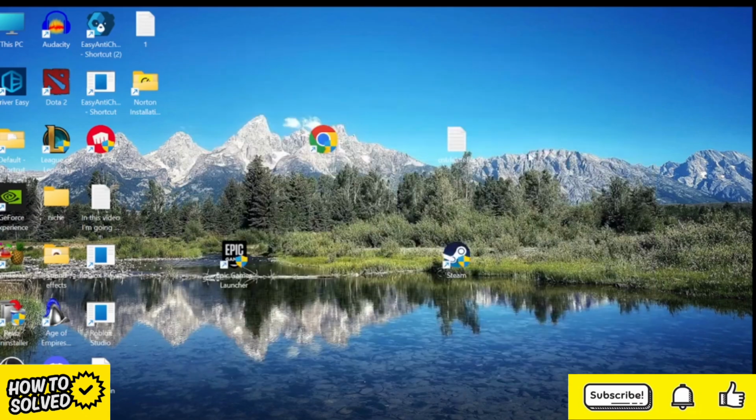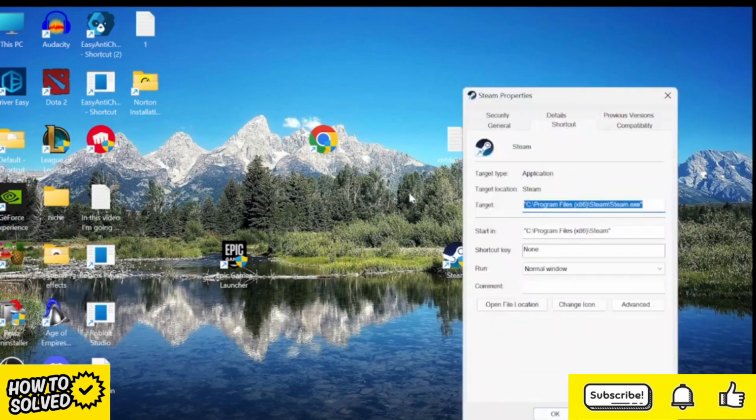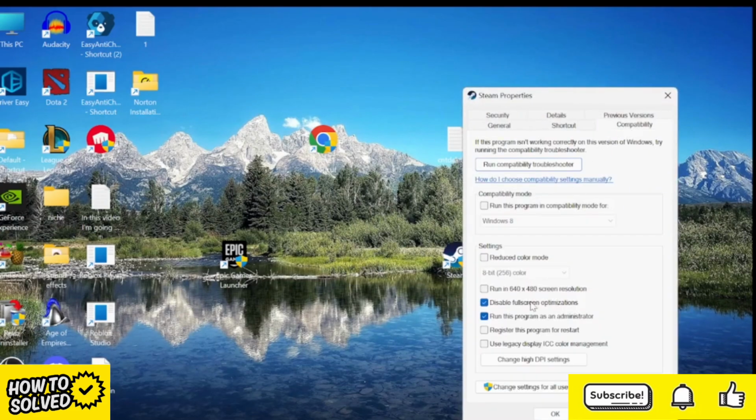The next thing we need to do is to make sure we're running the file as an administrator. And to do that, as we're running the game through Steam, we need to right-click on the Steam application and come into Properties, inside of the Compatibility tab, and make sure you have both Disable Full Screen Optimizations and Run this program as an administrator checked. Then you can just press Apply and OK to save those changes.